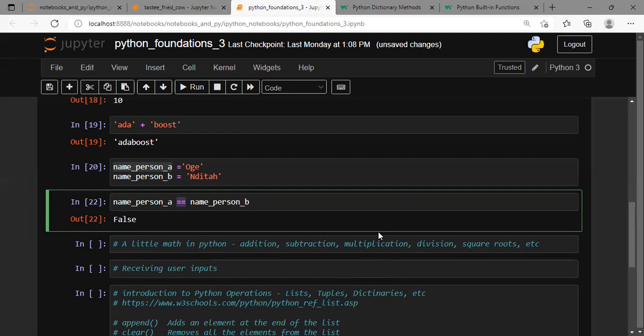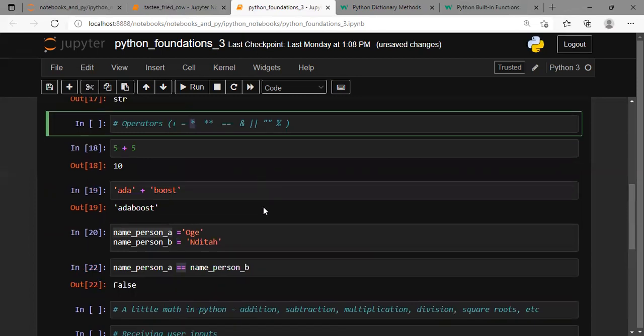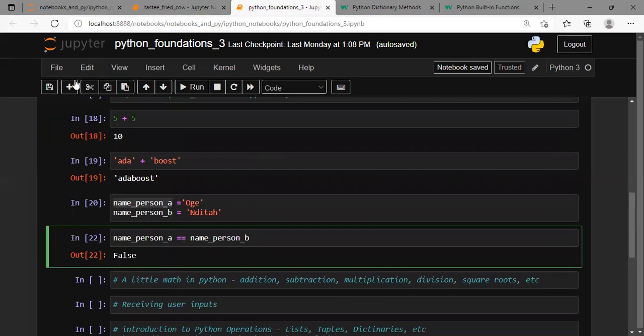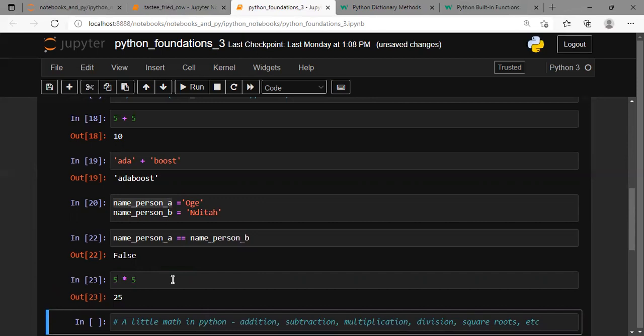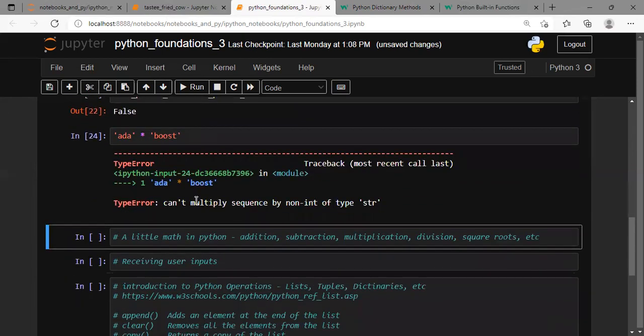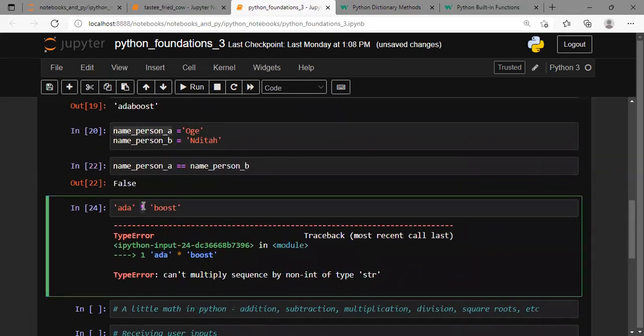The next operator we're going to look at is the star operator. Now, this star operator is a mathematical operator. Let me just open this up. And so if we do 5 multiplied by 5, we get 25. So that's it. Now, if we do this in a text, let's say other star boost, let's see what it gives us. Error. Okay, so you see, you can't multiply a sequence by a non-integer type, which is a string. So that's why it gives us an error. This one is purely a mathematical operator.